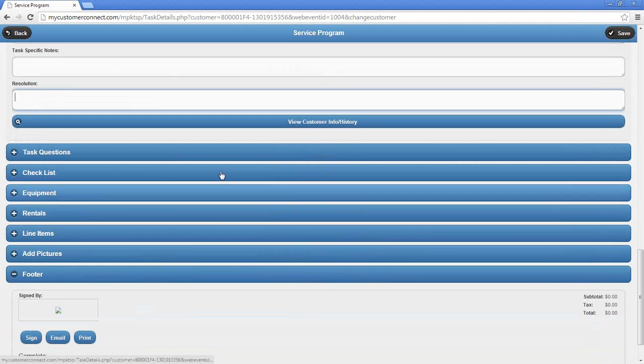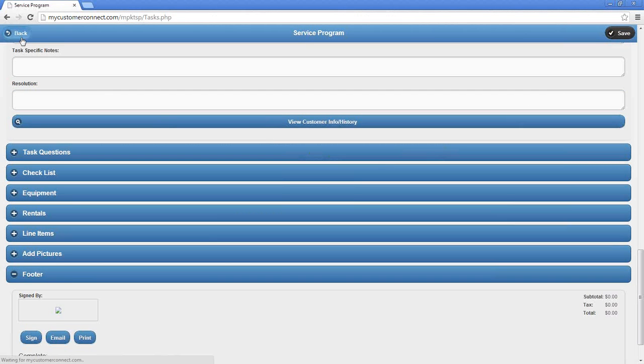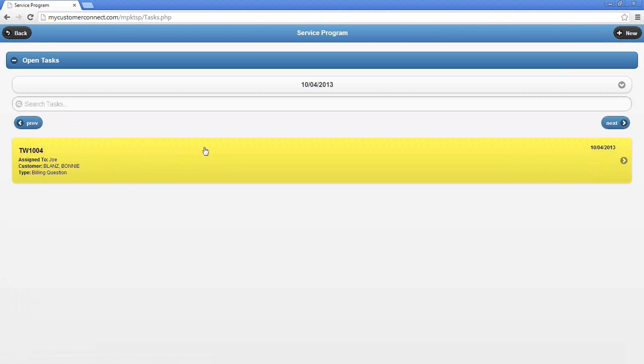So I can go through my task. I don't even have to complete it. I can just do today. I can go back. Now that task is created from the web. All web tasks are going to still have the T, but it's also going to have a W in front of it. That lets you know it was basically created from the web. So it'll come into the desktop as TW1004.